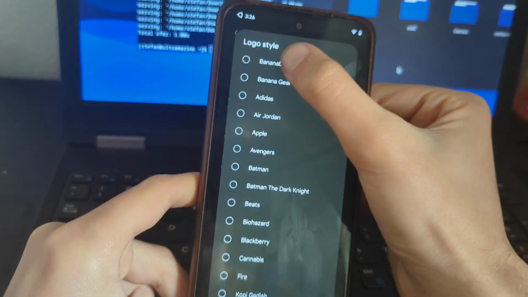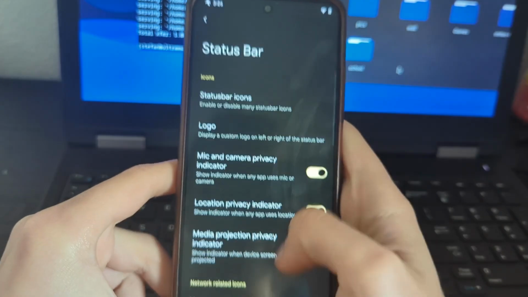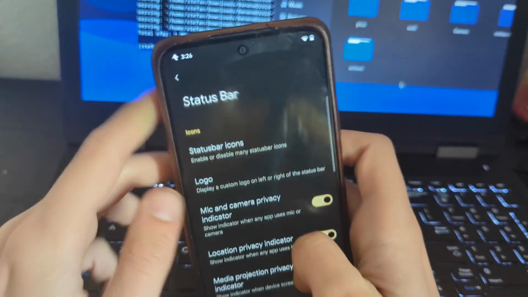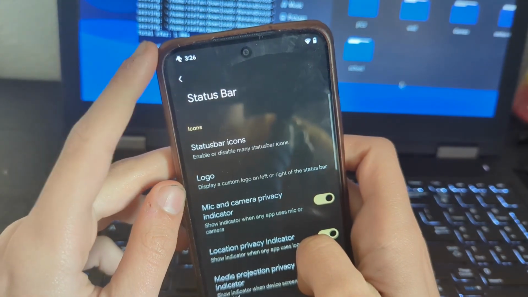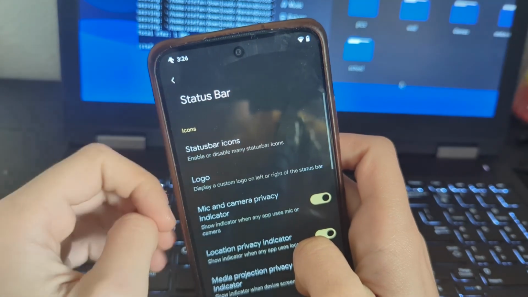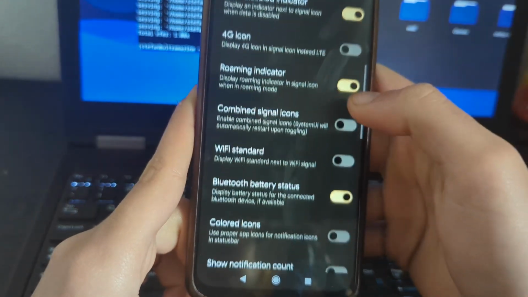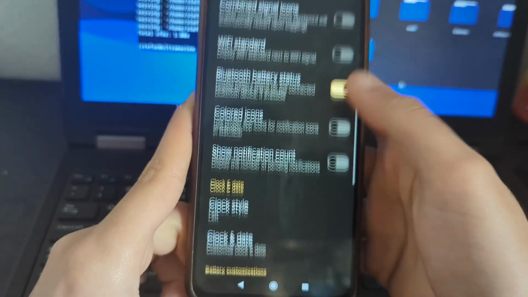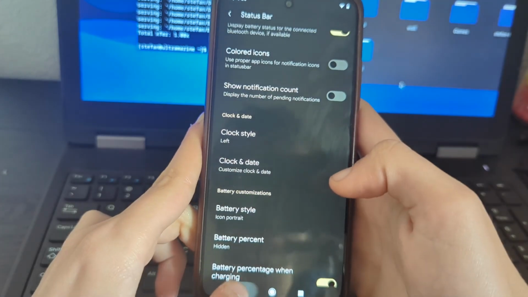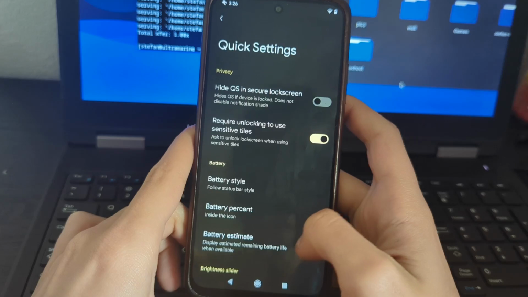This one, I'm just gonna put the BananaDroid to fit with the theme. It was a pretty nice touch. I don't see it with a ROM like Lineage OS or /e/OS, though I like these ROMs. It's pretty interesting. So we have 4G icon, signal icons. And this is just a status bar. Let's see what else. We got the quick settings. Let's check what's this.